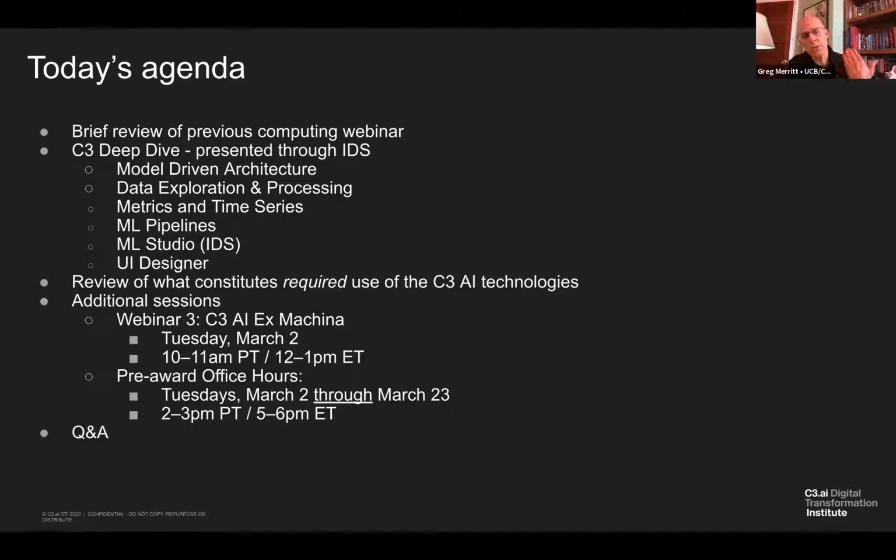As we go through the C3 deep dive today, if you're considering a submission in response to our call for proposals, you may want to consider your own technology landscape for your research as it is now, and think about how you might leverage some of these C3 AI technologies to help facilitate that work and to also make it part of your work plan for your proposal. We'll talk about some follow-on sessions we'll be having, and we intend to leave a fair amount of time for question and answer.